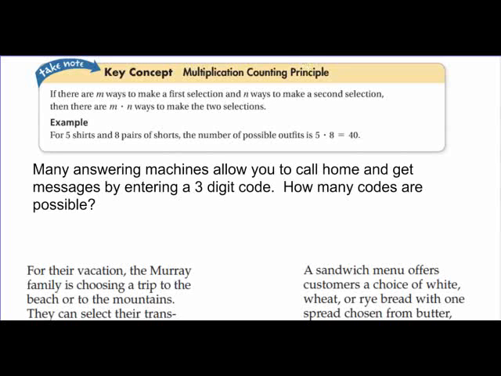Alright, we're going to jump right in here, and I know there's a lot of information here on the page, so let's talk about some things. This is probably what you've been taught before, the multiplication counting principle. If there are m ways to make a first selection and n ways to make a second selection, then you multiply the two to find out how many ways you can make the two selections, right?